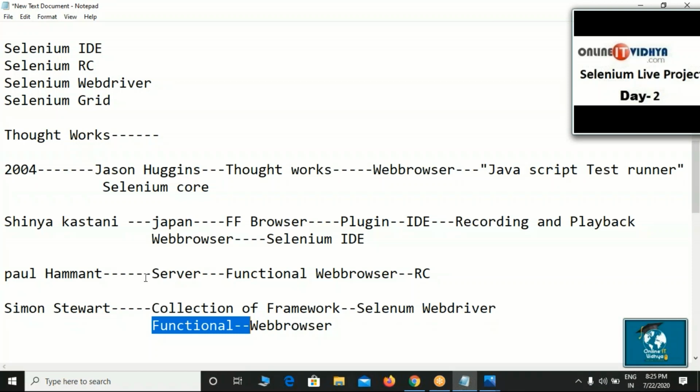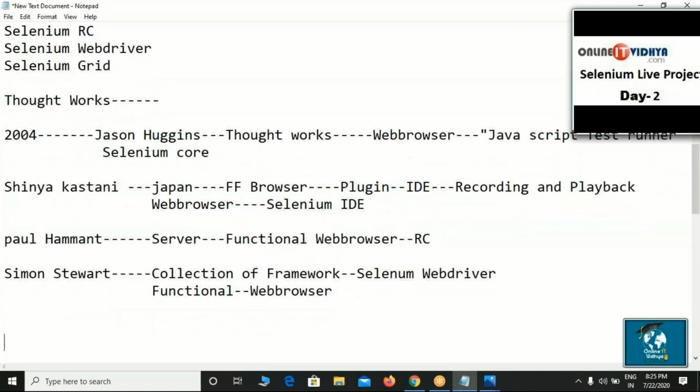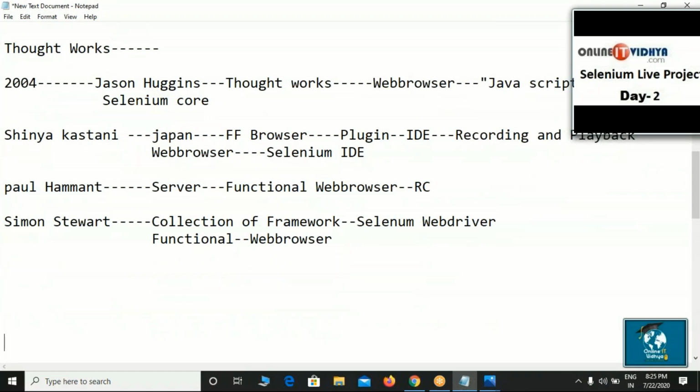Selenium IDE was developed by Paul Hermanth. It is a server to perform functional testing on web browser applications, and it is an older version of Selenium. And Simon Stewart developed a collection of frameworks as WebDriver, and Selenium WebDriver is used to perform functional testing on web browsers without any server, and it is more powerful and advanced than RC. Are you clear on my point?